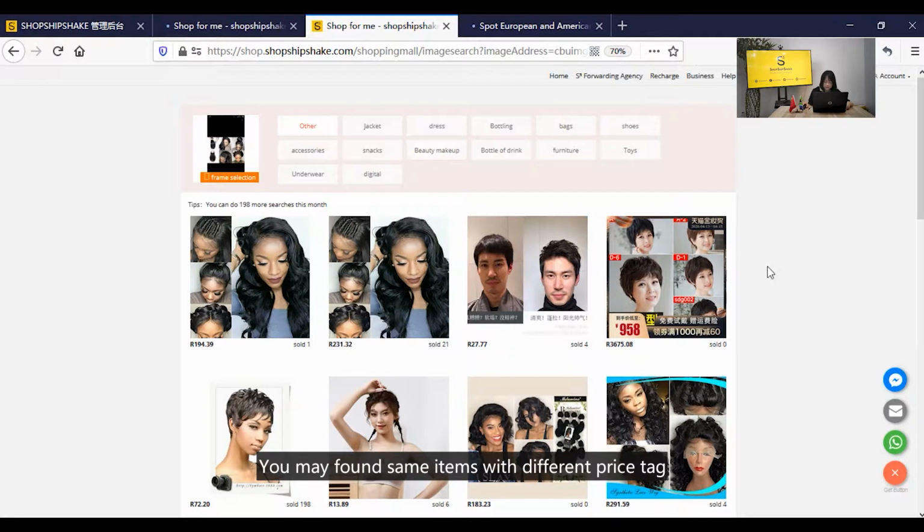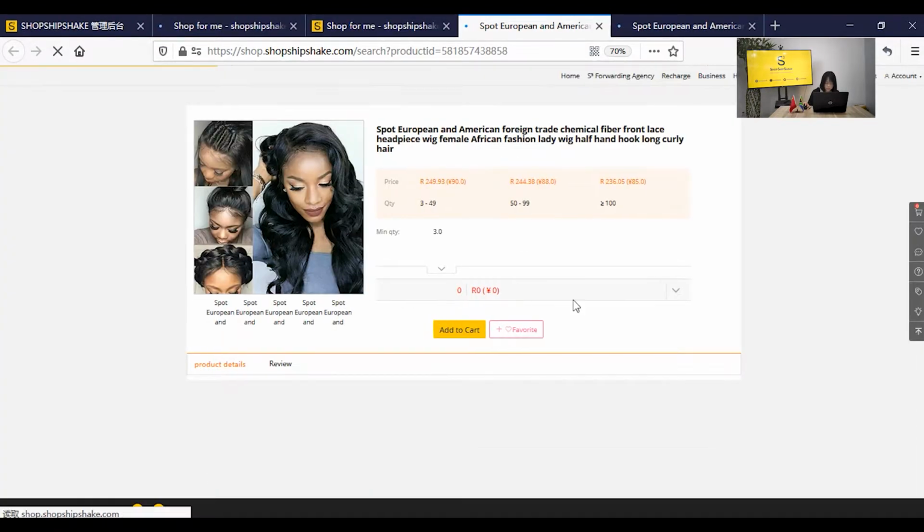You may find some items with different price tags. In that case, I recommend to check the product selling. This product got the best selling. Actually, the selling is not indicating the product value. Instead, it is indicating the seller's trustworthiness.